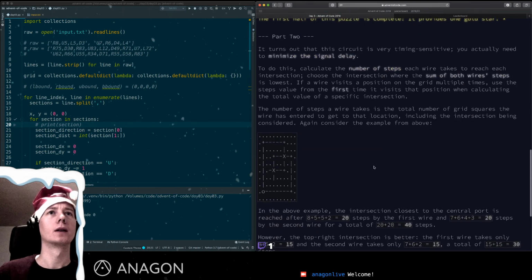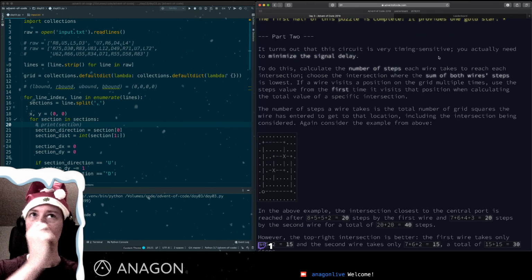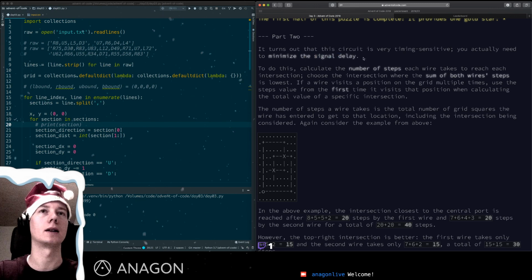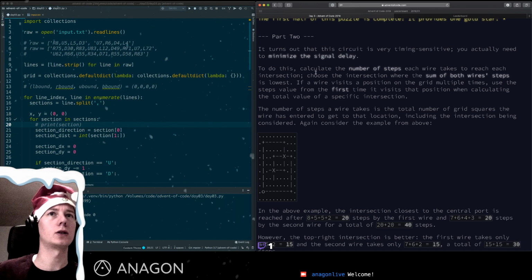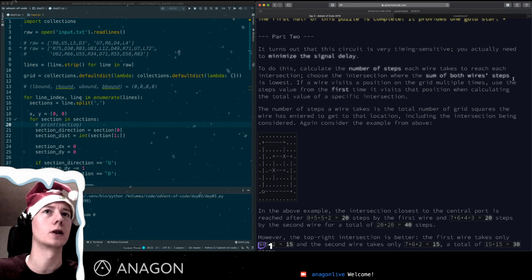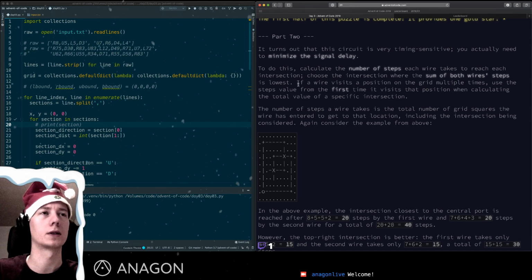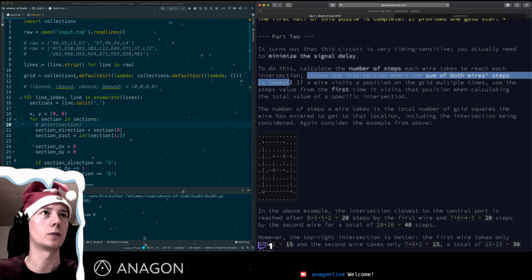Part 2. It turns out that the circuit is very timing sensitive. You actually need to minimize the signal delay. To do this, calculate the number of steps each wire takes to reach each intersection. Choose the intersection where the sum of both wires' steps is lowest.